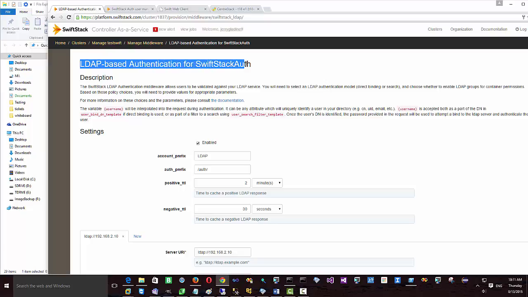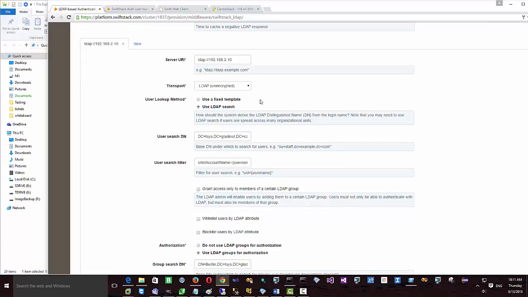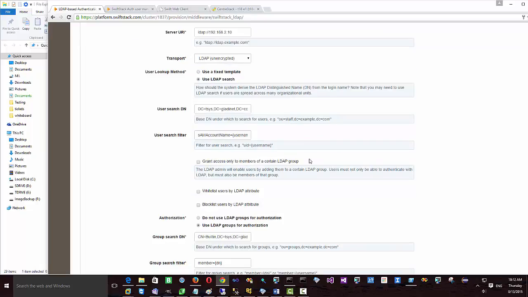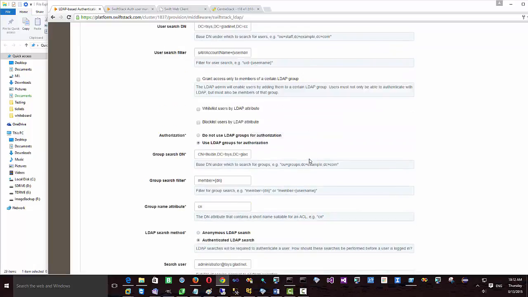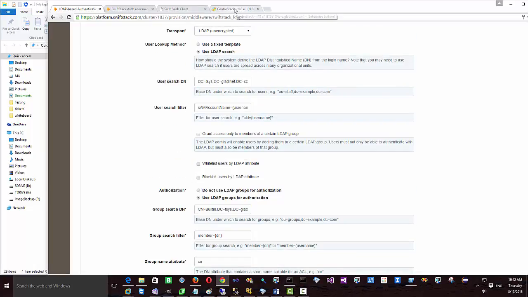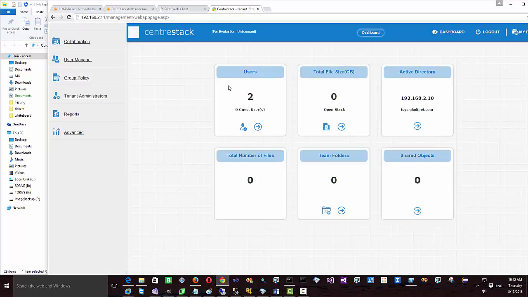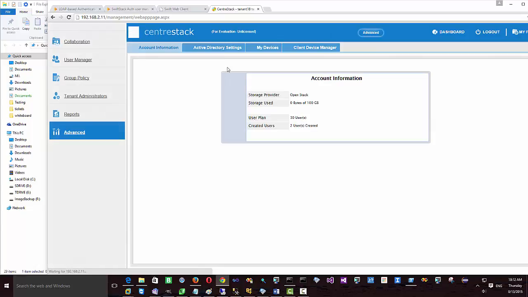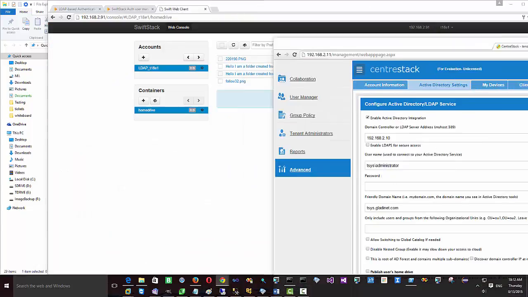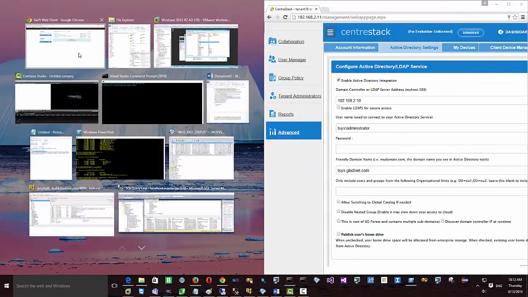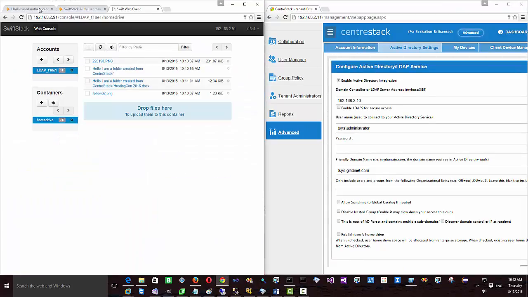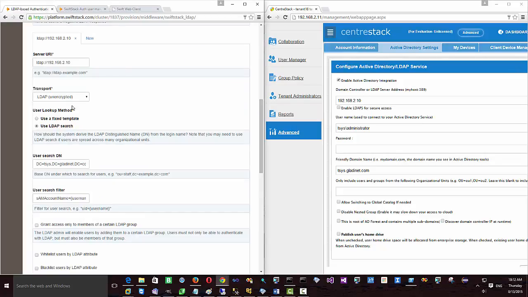So let's do a quick review of what we have done. In SwiftStack, we turned on the LDAP integration, and we set the parameters for the user to log on to SwiftStack. And in CentreStack, we can compare the settings. First of all, the Active Directory needs to be set up on both systems, and in a way that they point to the same Active Directory, right?